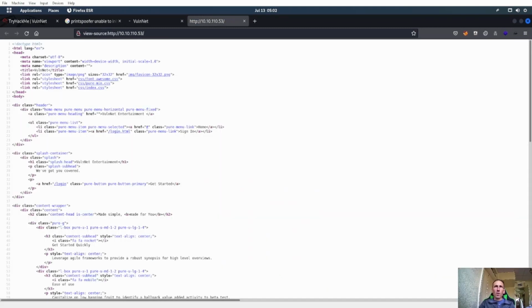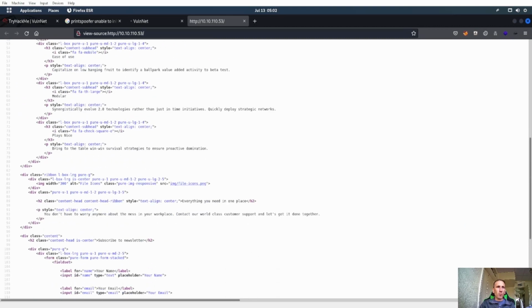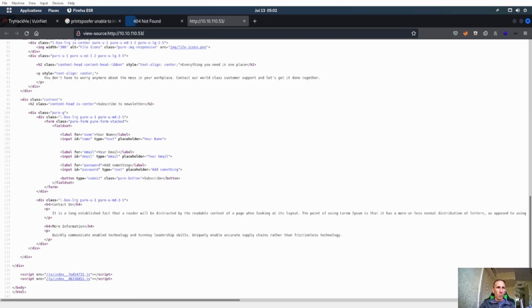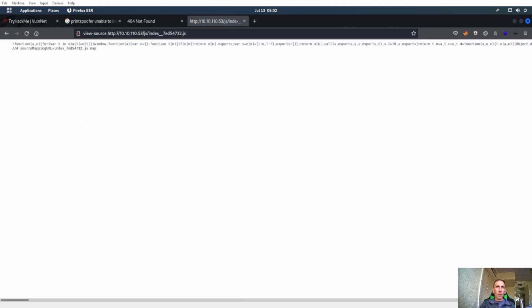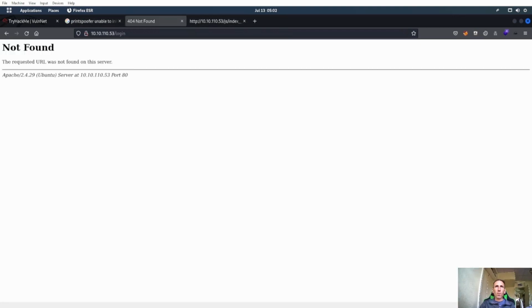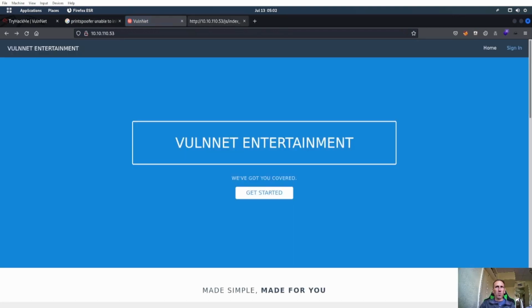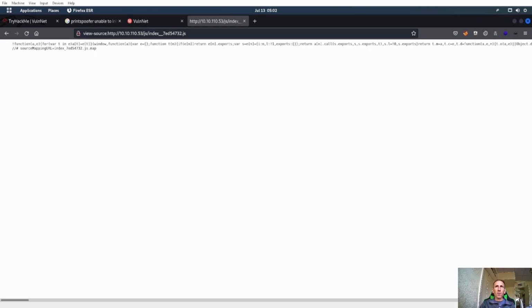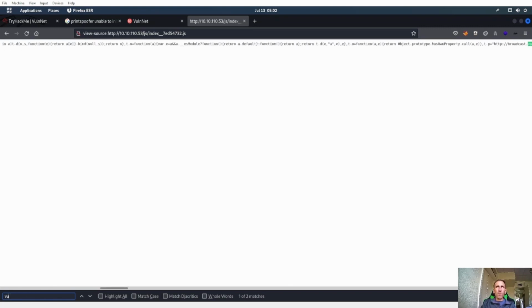We got Get Started. Get Started actually works. Login, log... Let me look for the JavaScript because we have that JS there. And we have two script sources down here that are actually kind of confusing. That's not regular at all, whatever those two are. Login is not found. Okay. Wonder if we can find, if we Ctrl+F, we look for VulnNet. Okay, so yeah, we can. Alright, cool.